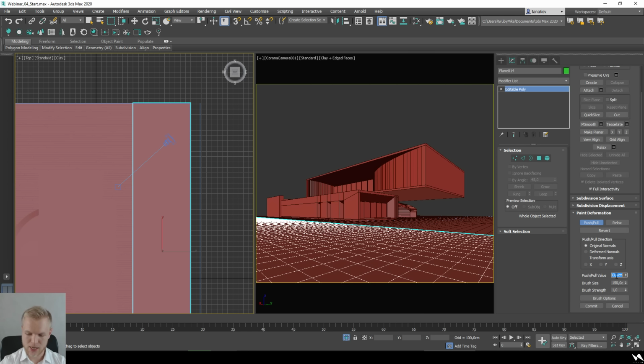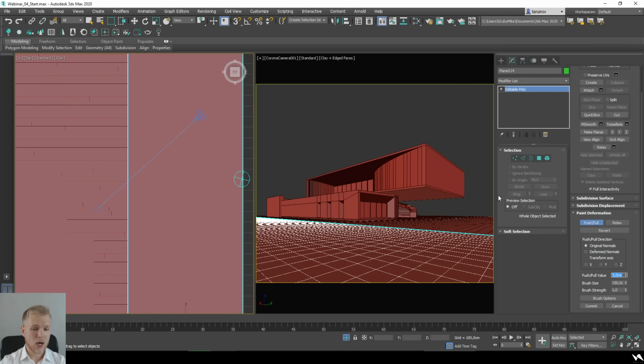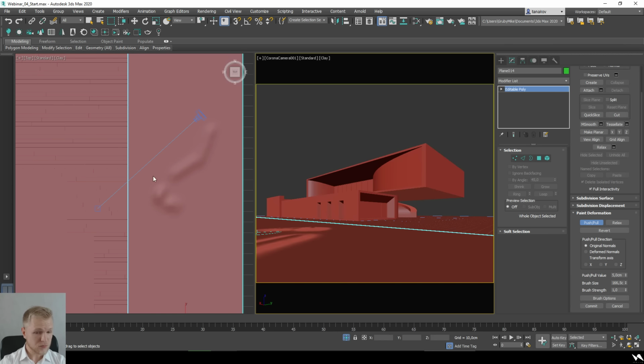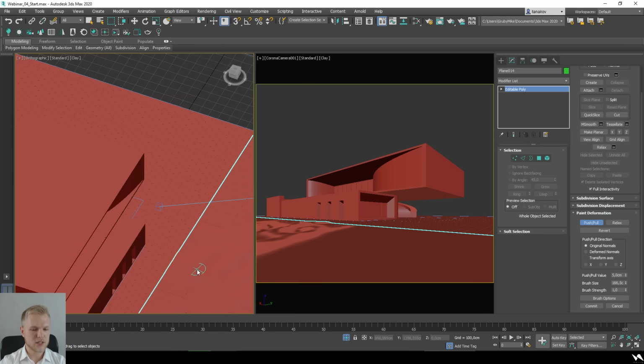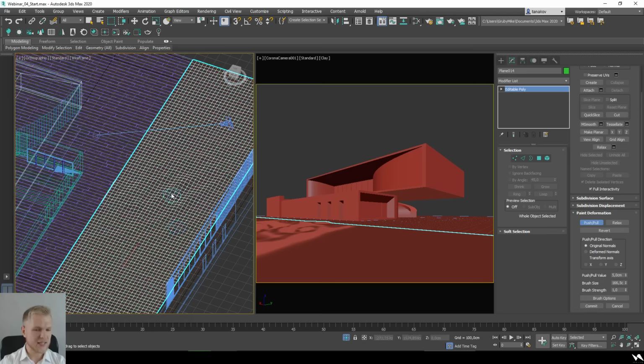So again, with the brush size a little bit higher, I'm going to now move along this line so I know that my push and pull is going to take effect somewhere around here. So you can now see that I'm actually trying to create some random slopes around this terrain, so it's just going to be fast and easy to work with.